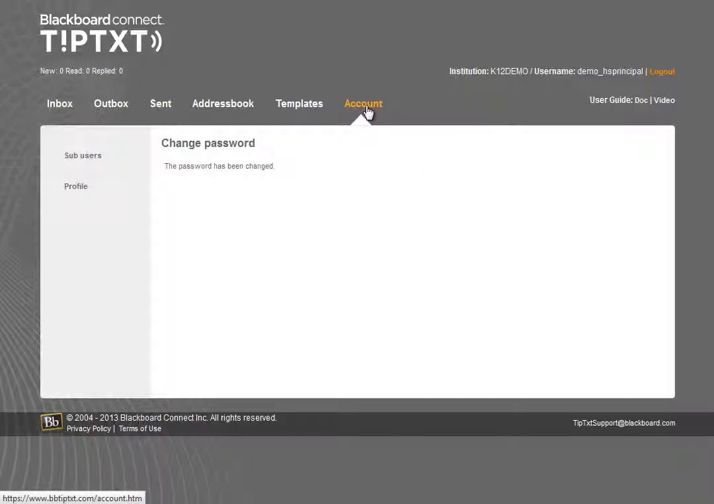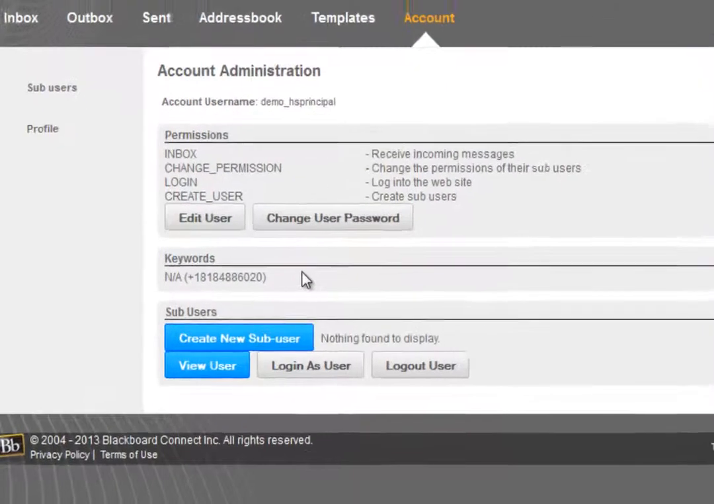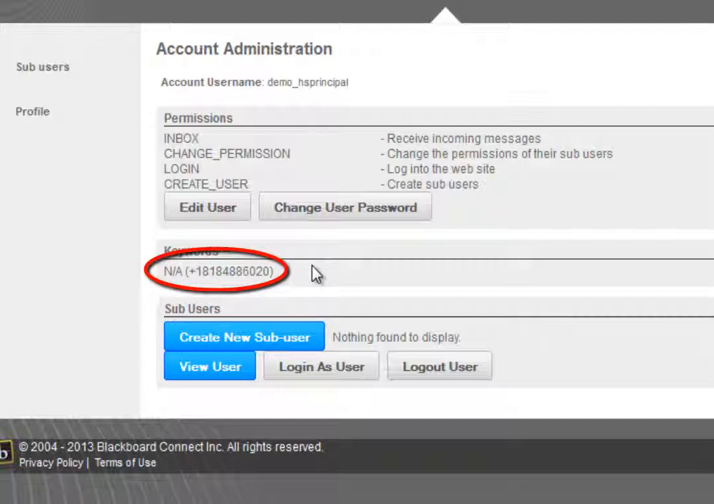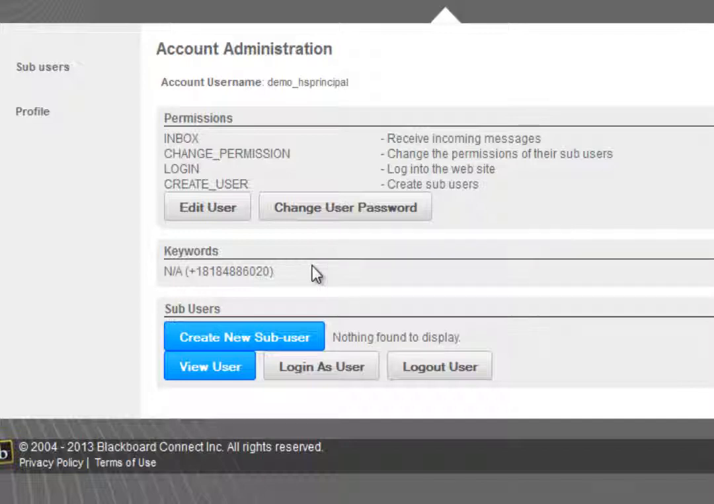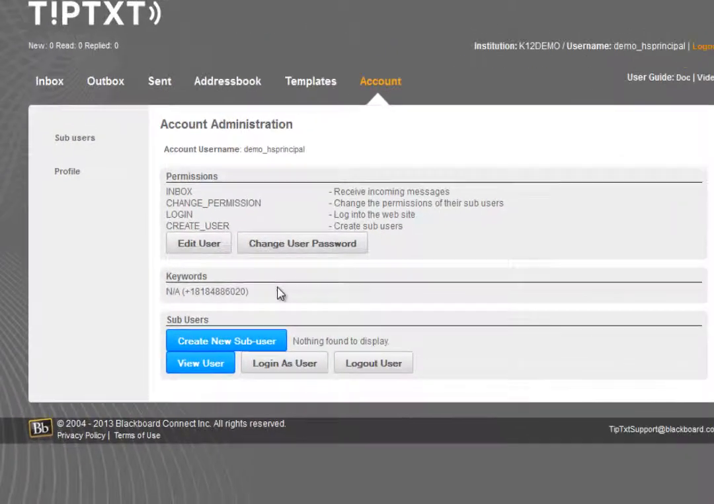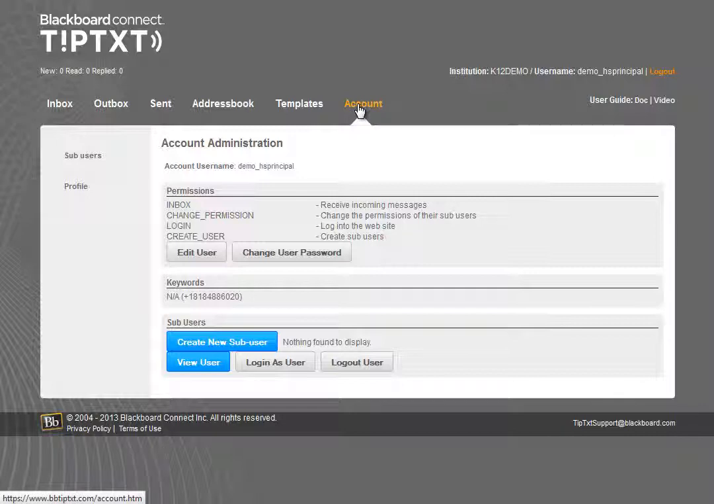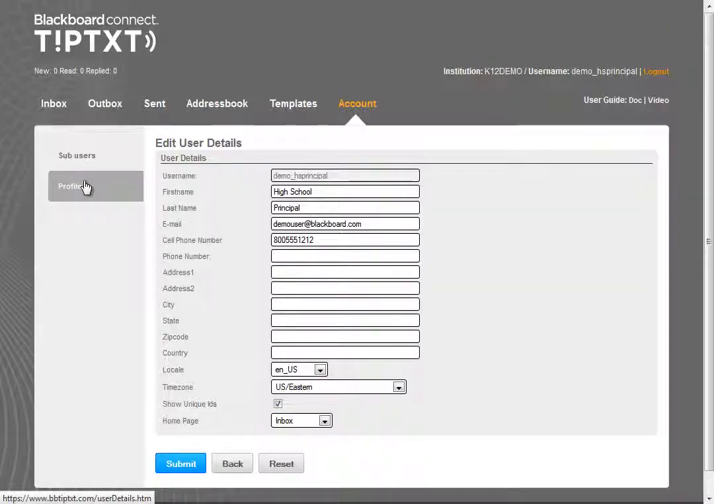When you return to the Account tab, note that under Keywords is the TipTxt number assigned to your account. This is the number tipsters will send their messages to. It is unique to every account, so don't use the one you see on the screen here. Although it displays with a +1, you do not have to include that when you send a text message to it. You should also visit the Profile subtab on the left to confirm that the email address and cell phone are accurate. The rest of the information is optional. If you do make any changes, make sure you click Submit.